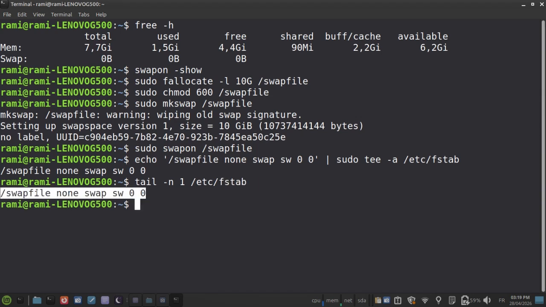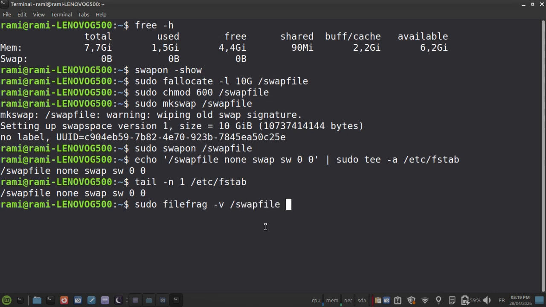Now, we need two key pieces of information. One, get the swap file offset. sudo filefrag -v /swapfile | awk '{ if($1=="0:"){print $4} }'. Copy it and save it somewhere for later.